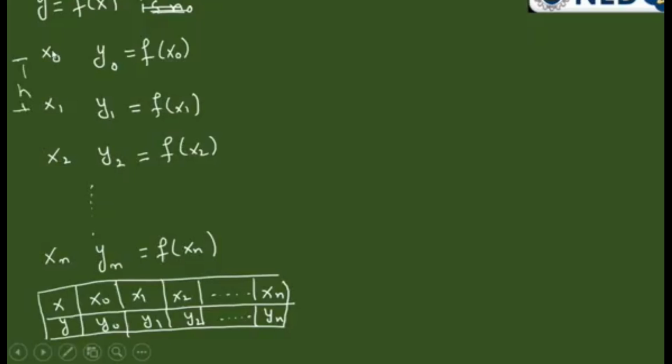For example, x0 is 0 and x1 is 2. So I can say the difference between them is 2. Let's say the other point x2 has a value 3. So x1 has a value 2 and x2 has a value 3. So I can say the difference between these two is 1. So this gap, this variable h, represents the difference between the two values.